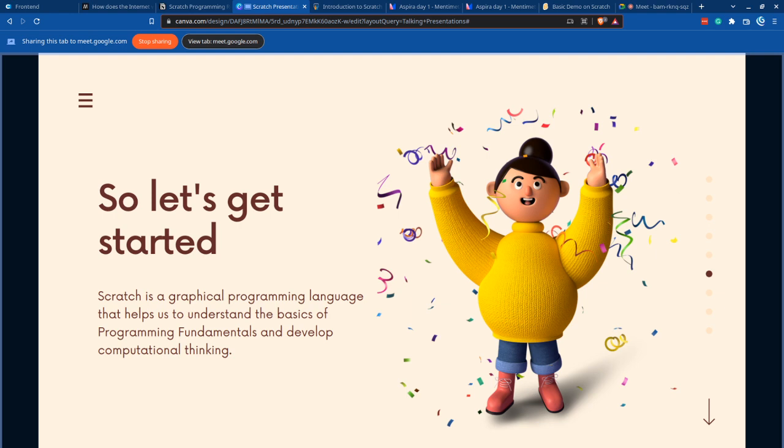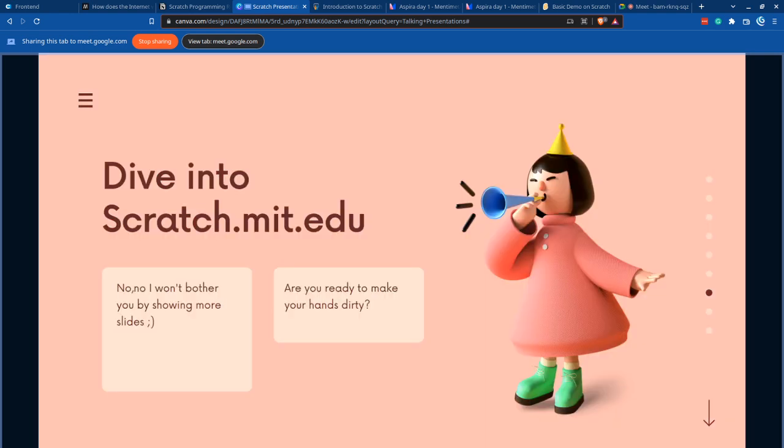Scratch programming should be the first programming language, as it will help you understand the basics and fundamentals of programming concepts. It is basically a graphical programming language that helps to understand programming fundamentals and develop computational thinking. It will help you be a better programmer and make your foundation strong. So let's not waste more time on this presentation slide and rather dive into our website.